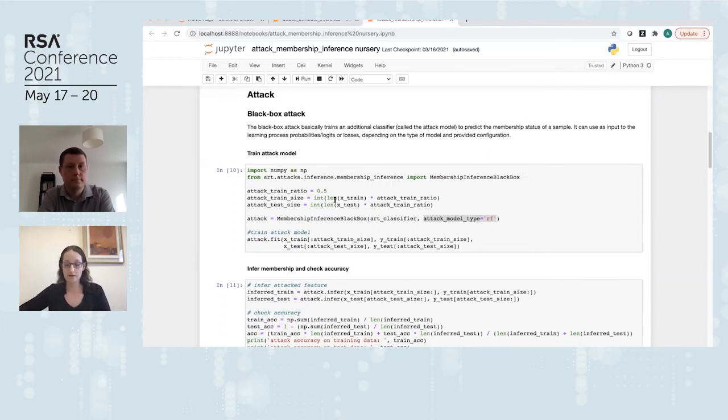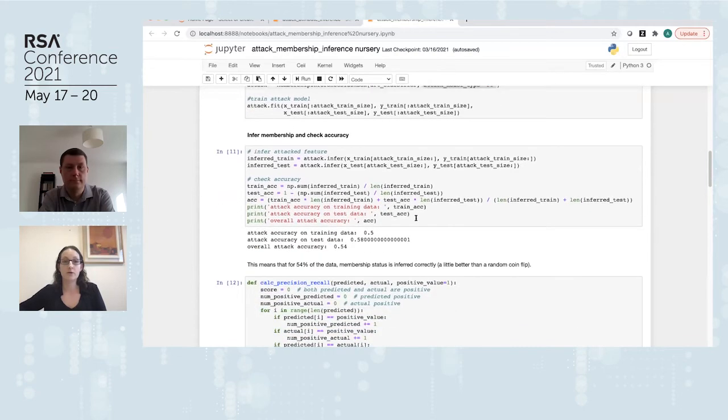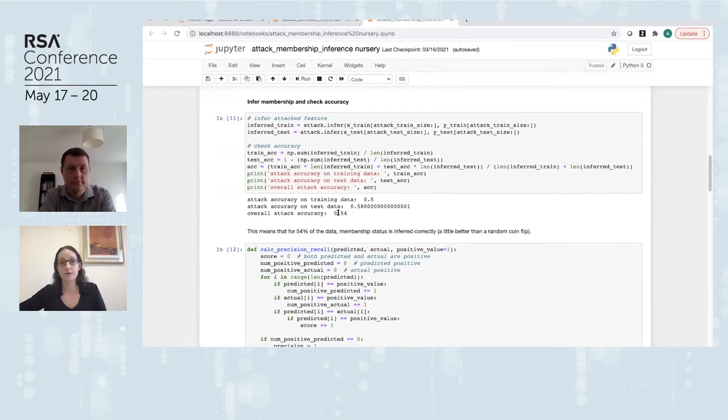The black box attack here is similar to the one that we showed earlier in that it also trains an attack model. And in this case, we're going to pass for the training of the attack half of the original training data and half of the original test data. And we're going to use the remaining halves for the evaluation of the attack. When creating this attack, we can also supply this parameter that tells it what type of attack model to use. And in this case, we're going to use random forest. And here we're applying the attack and checking the accuracy. And we can see that the attack achieves an accuracy of 54%, which is, again, a little bit better than random guessing.